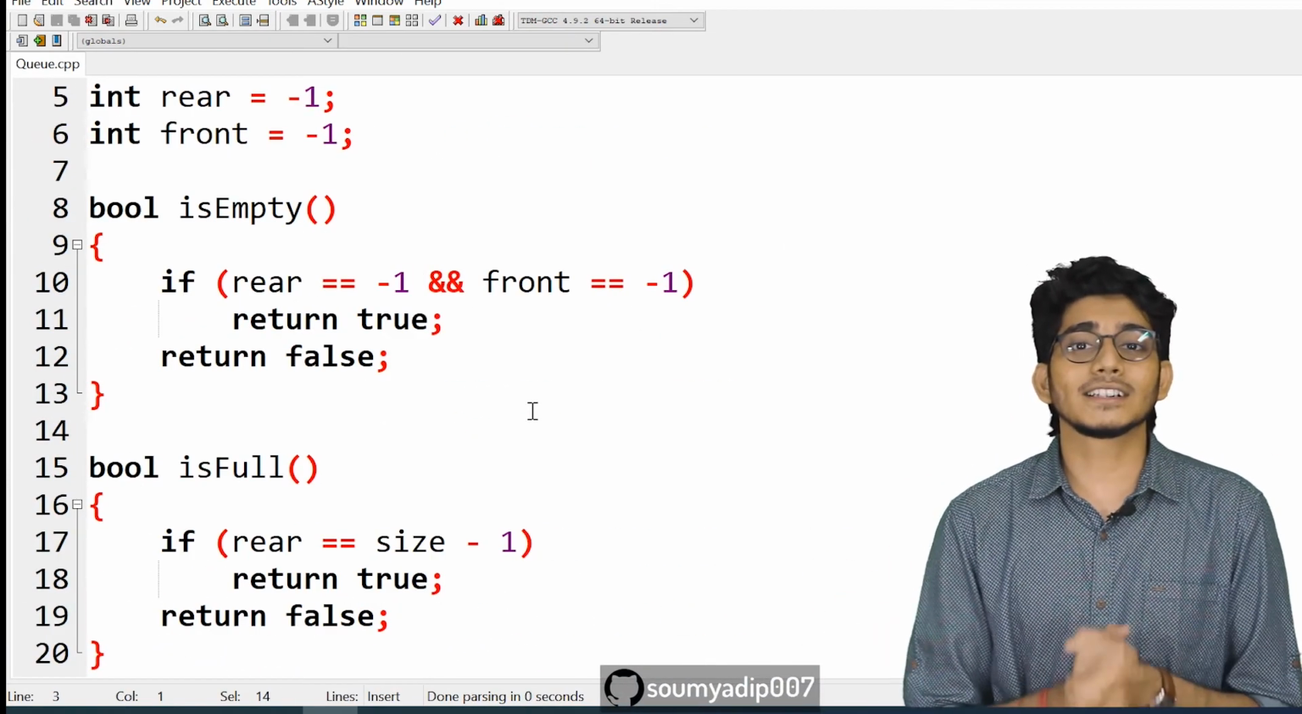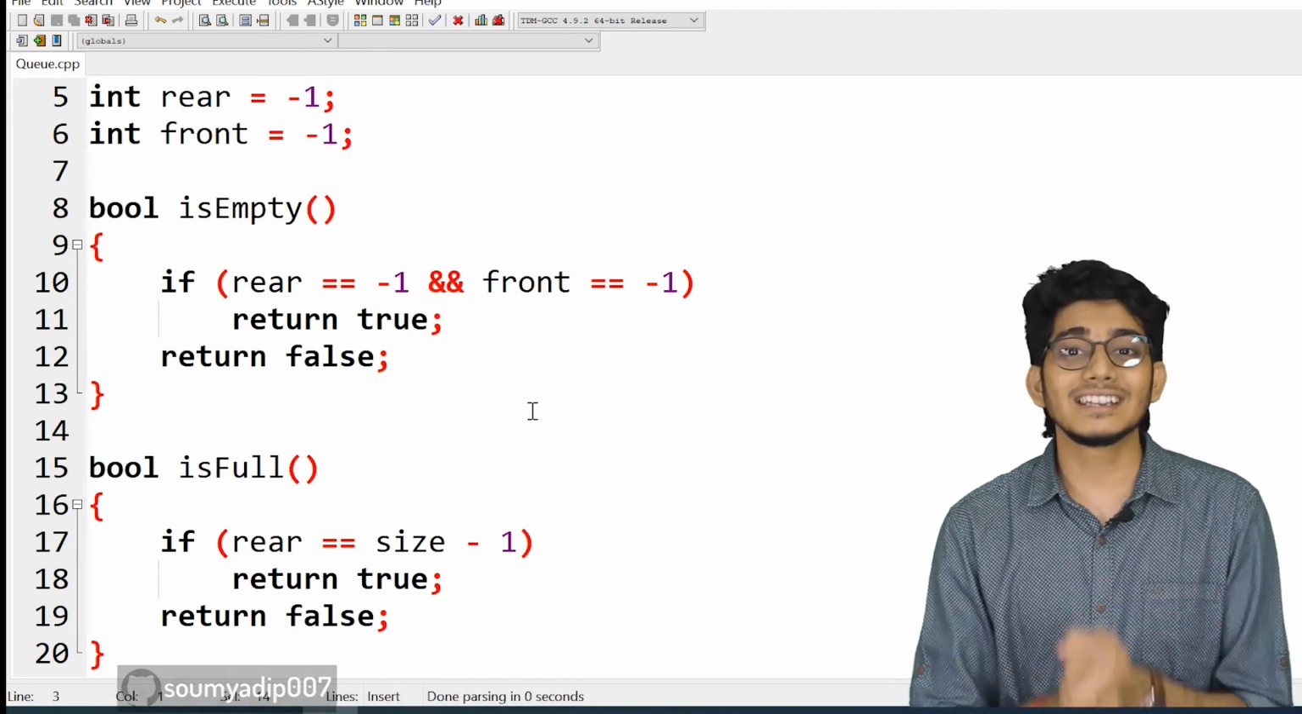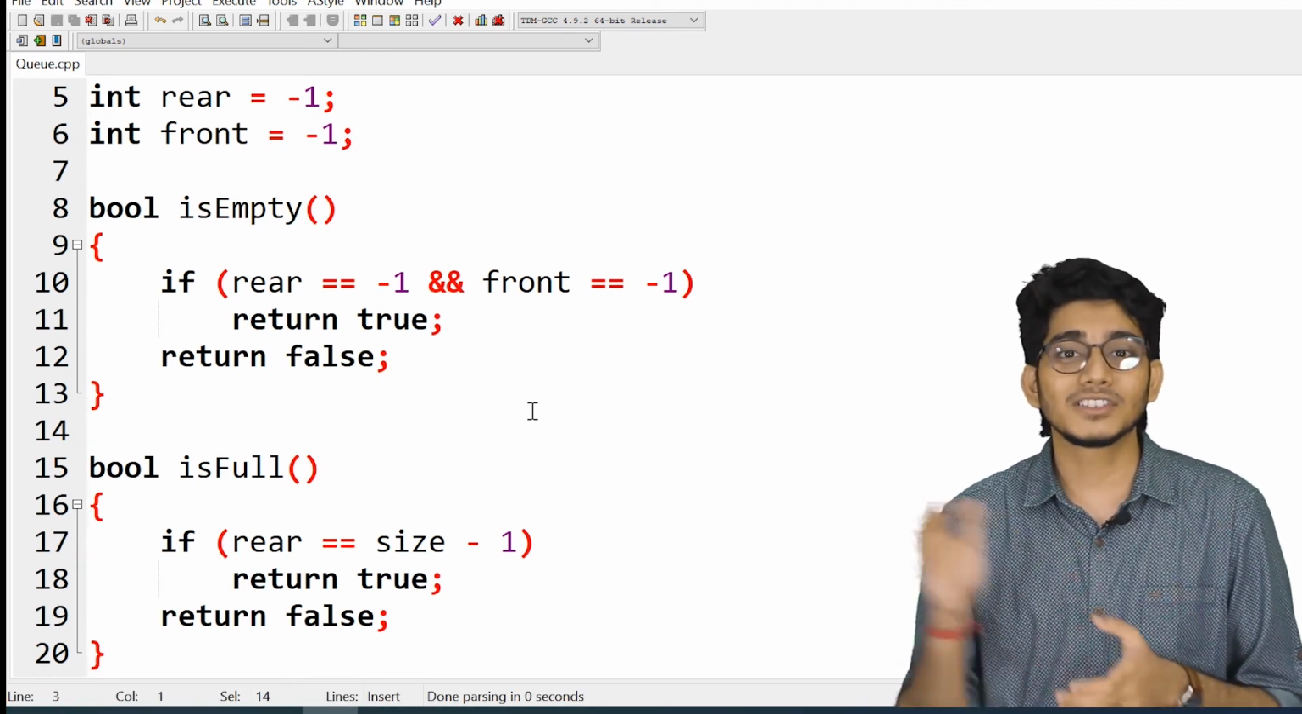So I think these portions are clear, how we can implement dequeue in queue. If you have any doubt, just write in the comment section.